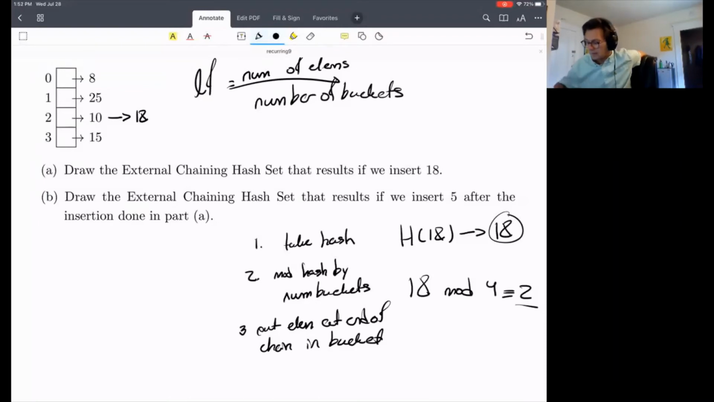You take the hash of the thing. In this case, we took 18 and got its hash, which was just 18. We mod the hash by the total number of buckets. The number of buckets is 4, and 18 mod 4 is 2. And then we put the element at the end of the chain in that bucket. So that's why this ends up here. Okay, so that's the first one.